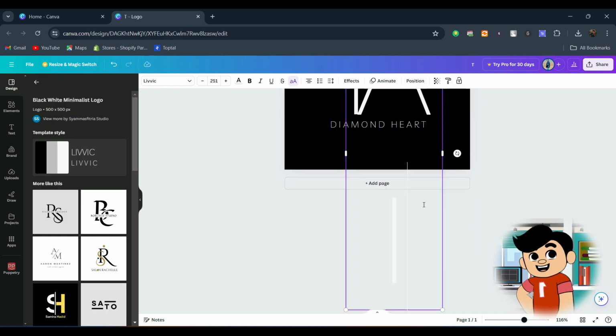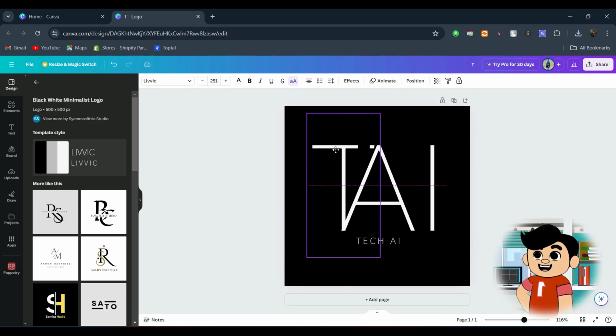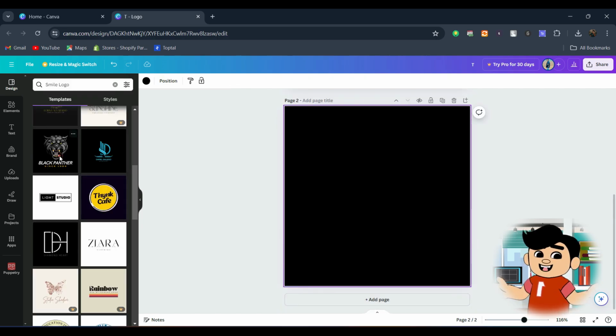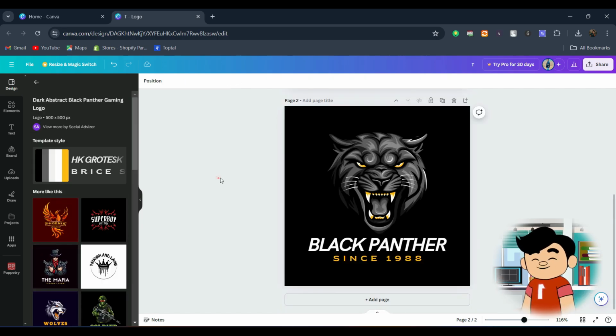For example, I pick this one. I can replace T with D and H with AI. I can also change the colors. Let's look at another logo. Let's pick the Panther logo.